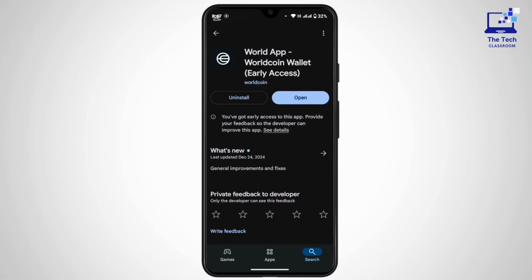So instead, if you want to verify without ORB, you can locate an ORB nearby, check for the events and wait for an expansion, or you can contact Worldcoin support and look for any community alternatives.